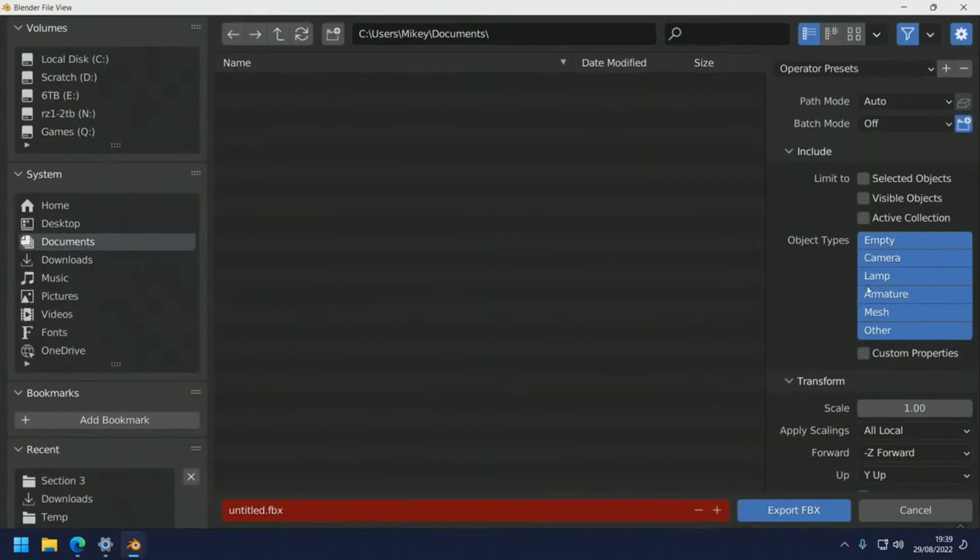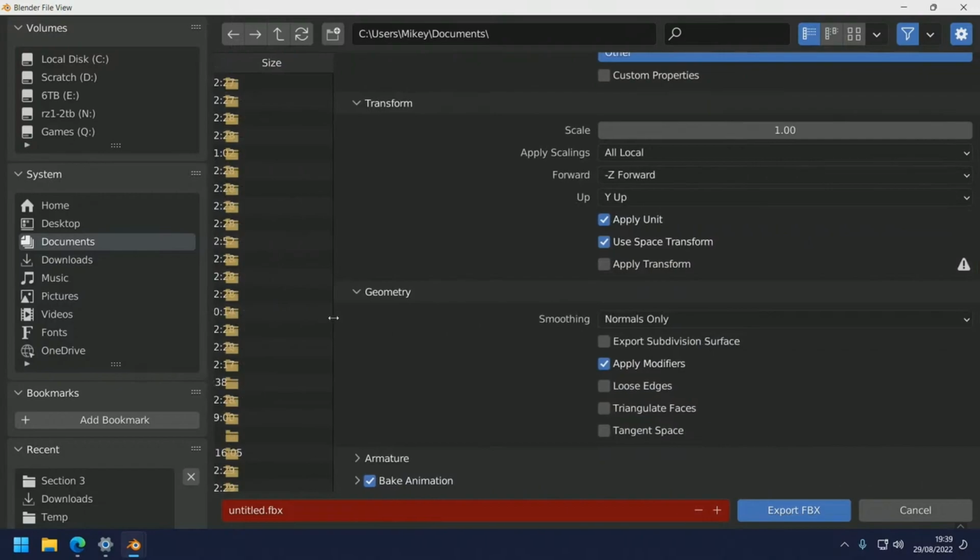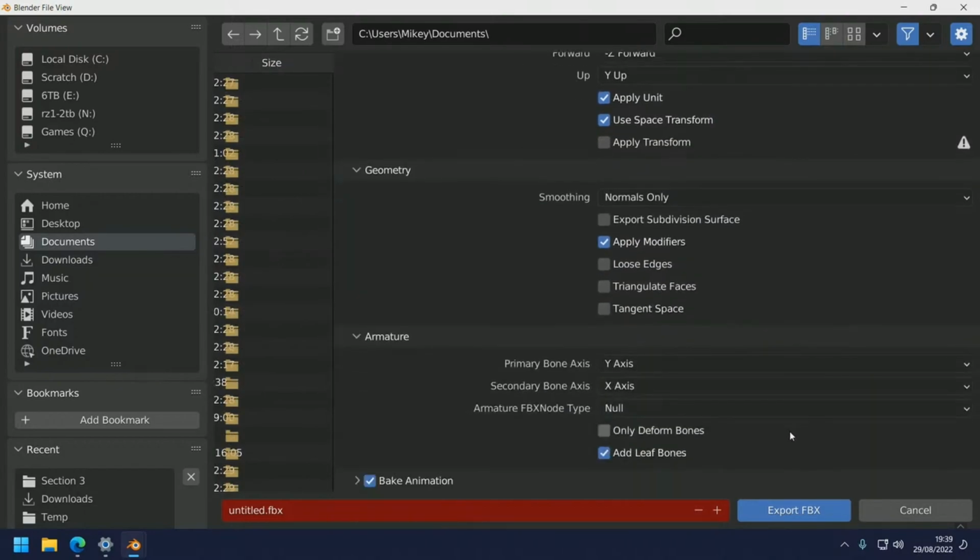We go back to the export. Let's scroll down. We were on geometry before. Let's bring this in. What else have we got? Armature. Right.